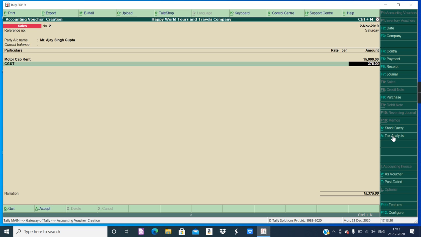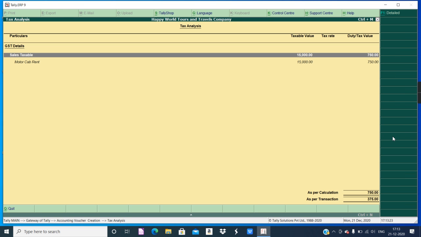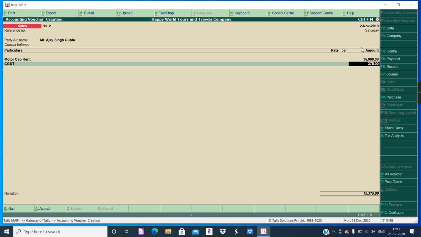Tax analysis. You can click and see what the entire tax analysis should be for 15,000 at 5% GST. So for 15,000 at 5% GST, the total tax should be 750, and for CGST we got 375. That means 50% of 750. So this is the total taxable amount, 750. You can use this option.